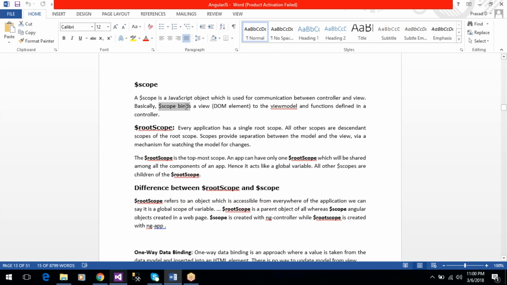So basically scope binds a view element to the view model and functions defined in a controller. So these functions are defined in controller only. So that is the scope. And root scope: every application has a single root scope only. This is the main scope. All other scopes are descendant scopes of the root scope. If you create any scopes in the application, all are child scopes only.